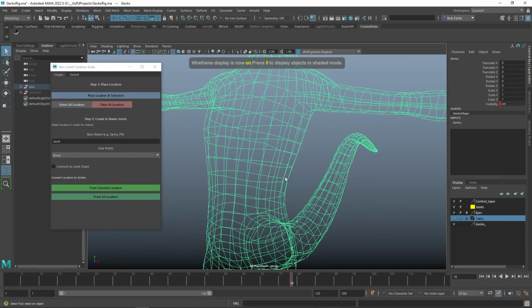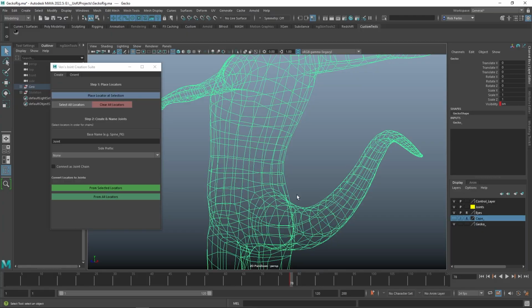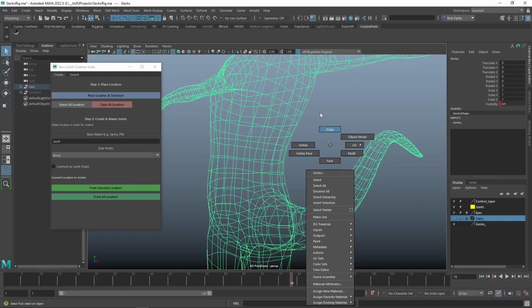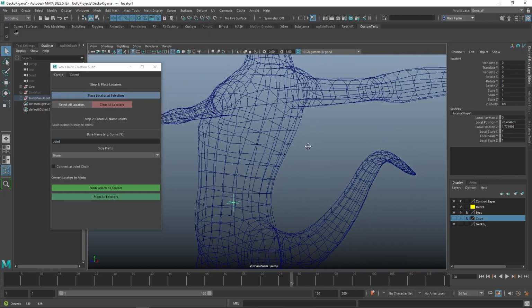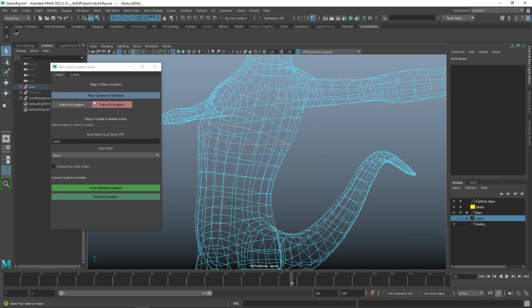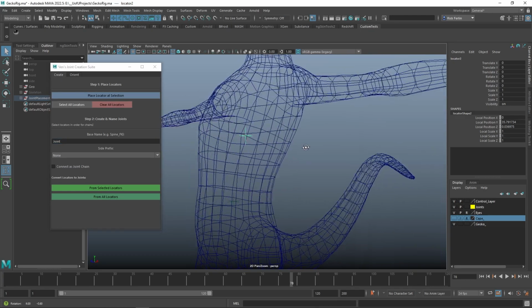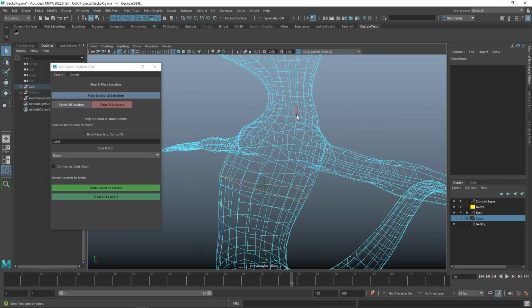Let's go ahead and drop into wireframe mode. And what this tool does is a few different things. We're on the first tab, which is the Create tab. So let's go ahead and go into edge loop mode, and we can place a couple of locators that are going to be our joints. This tool here functions much like a cluster deformer, or at least placing a cluster deformer, where what it'll do is it'll take the average of a selection.